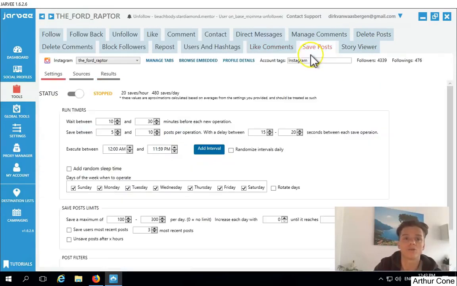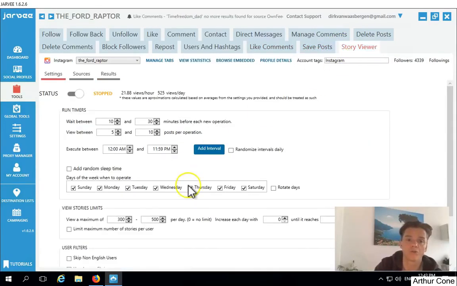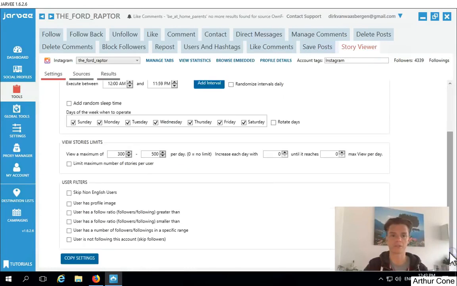And we go to save post. I'm not saving posts. Story viewer, you could go through stories. I've not dove into this. I'm not using that long, but I would really focus on follow, unfollow, like, direct messaging, or sorry, this direct messaging in here in contact, message.